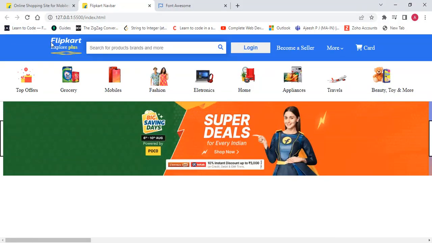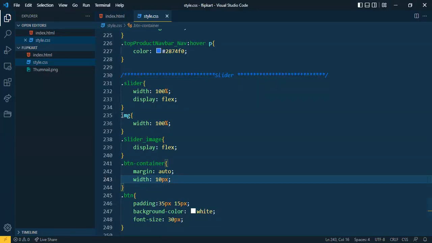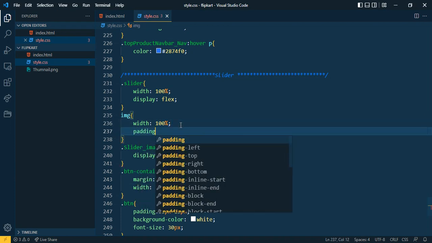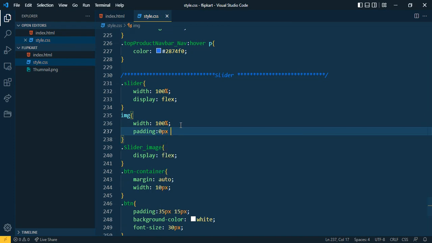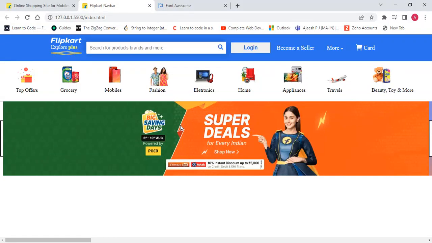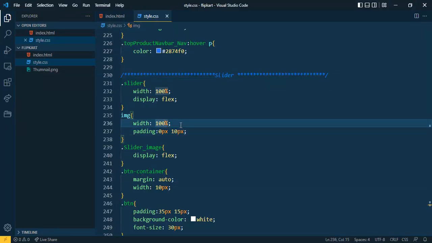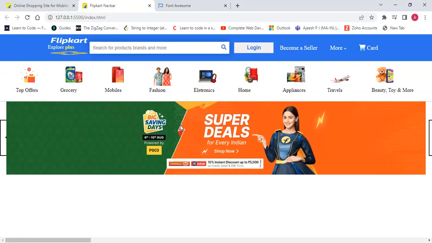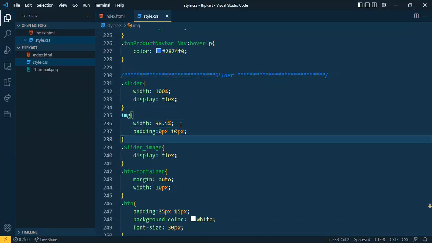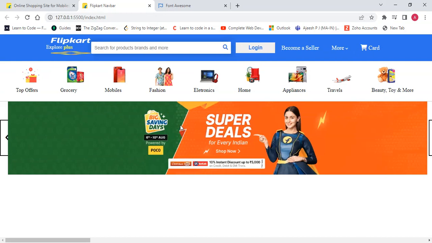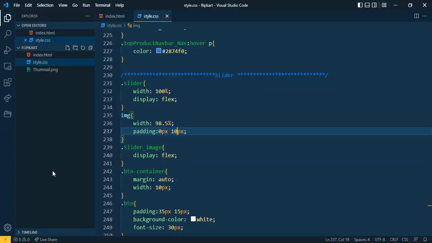Okay, now see here it is coming, but I want to increase it some more. For that purpose, for the image I want to give padding. Now see, padding is around 0 pixel top and bottom, 10 pixel left and right. Let's see. Okay, now it's okay, but I want to decrease the image size. For that purpose let's come here. Now it's okay. Okay, now see, here it is now done.